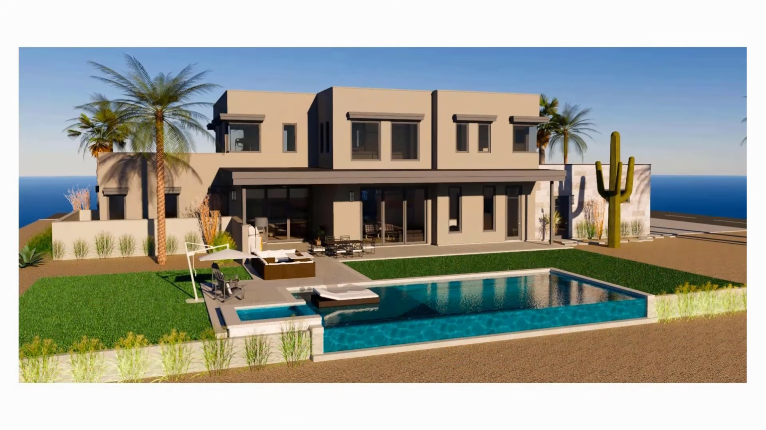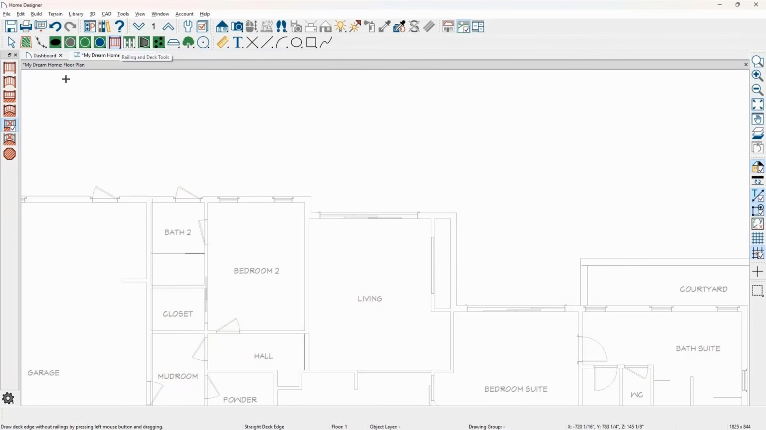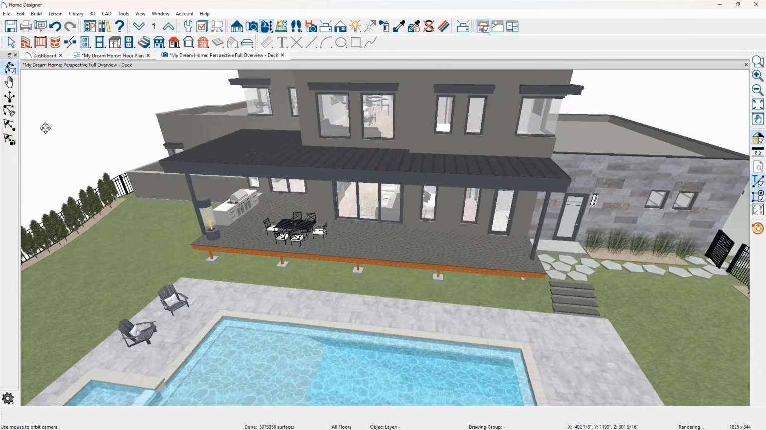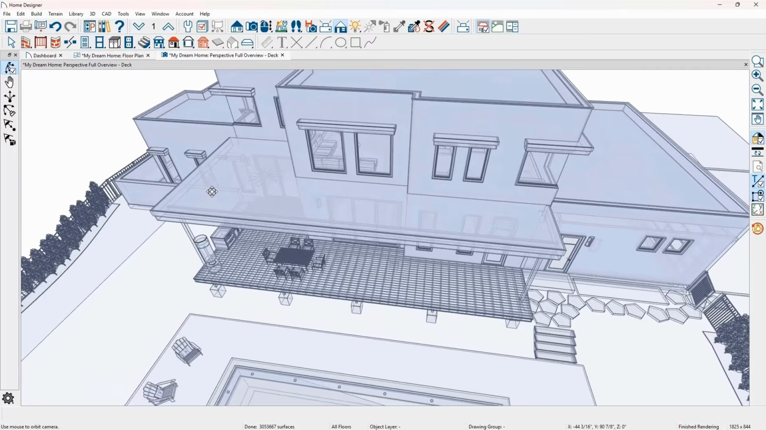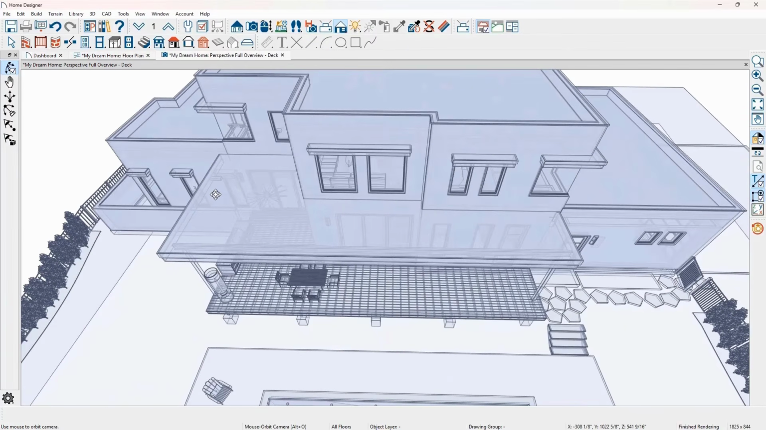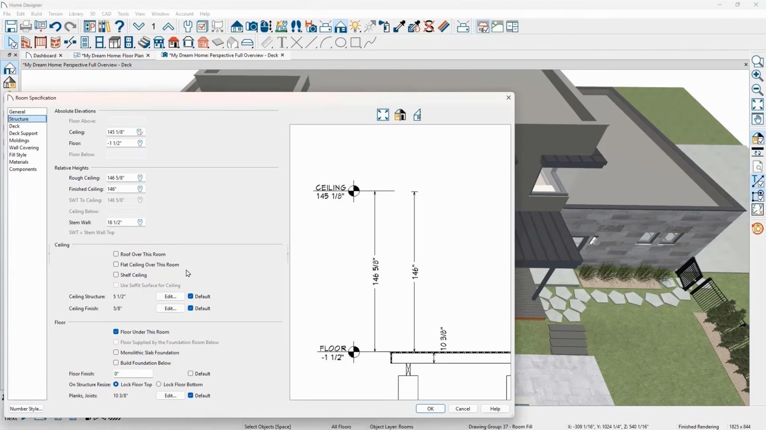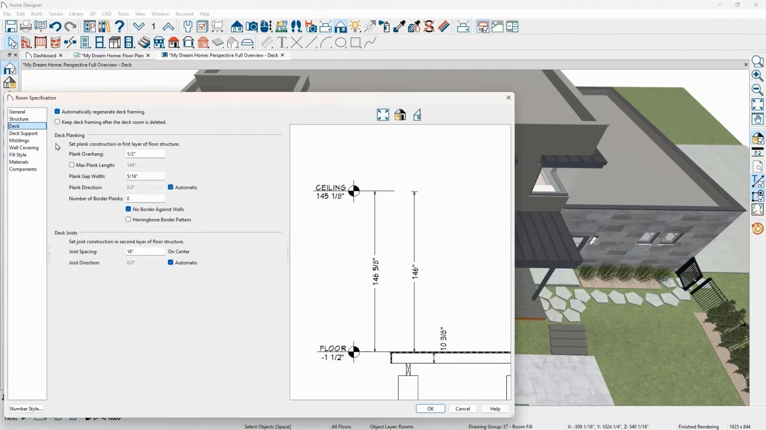With the site plan and landscaping complete, there is one final element to add: a deck. Using the Deck Railings tool, draw the shape of the deck. When the area is enclosed, notice that a deck room label has been created. In a 3D view, we can see that the deck has been automatically generated with planking, foundation supports, and the structural framing.